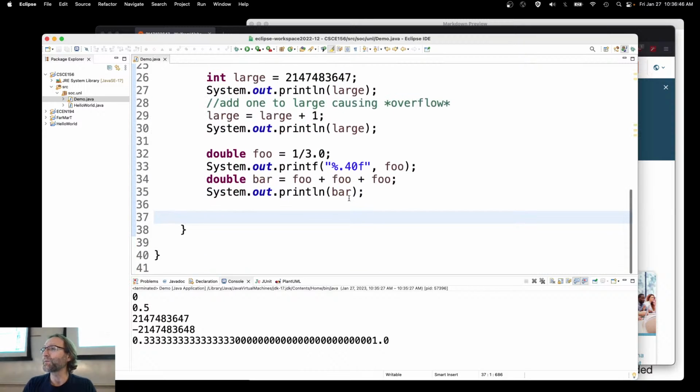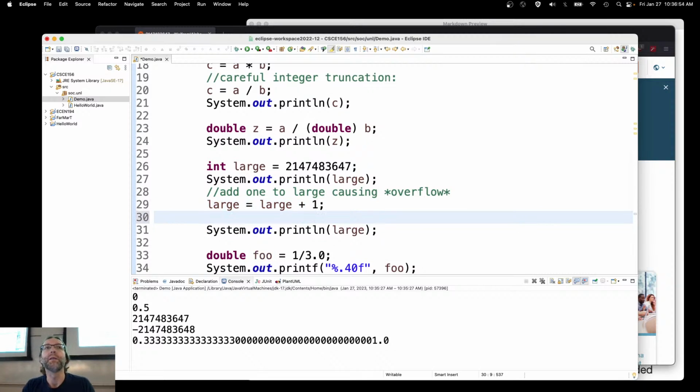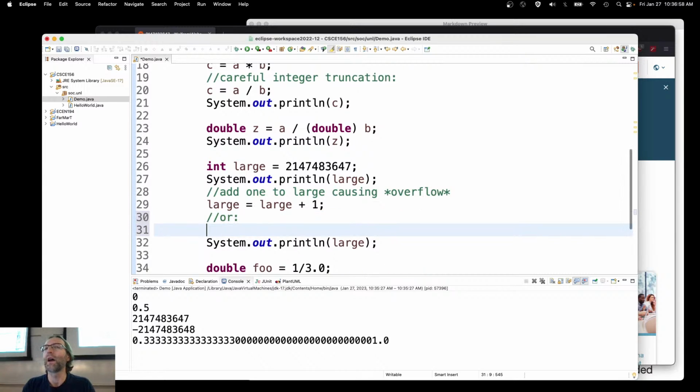But otherwise, what's another way that we could have done an addition here? Right? Large is equal to large plus 1. What's another way? How can I add 1 to a number? I can use a compound assignment operator. Large plus equals 1. Add 1 to whatever's on the left-hand side.